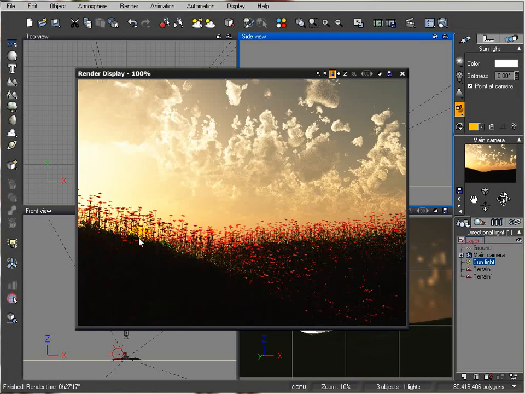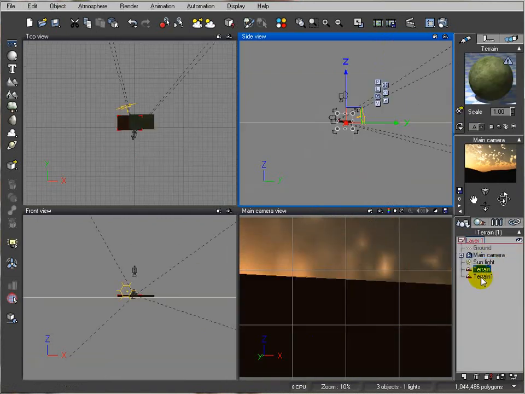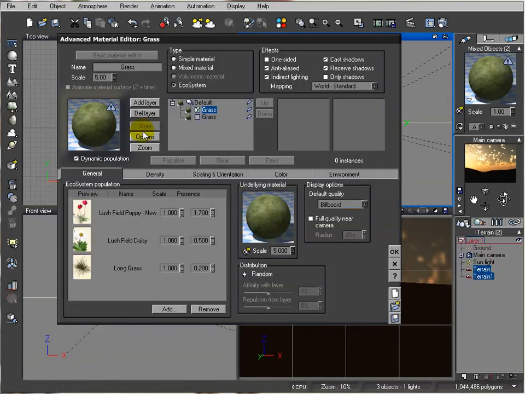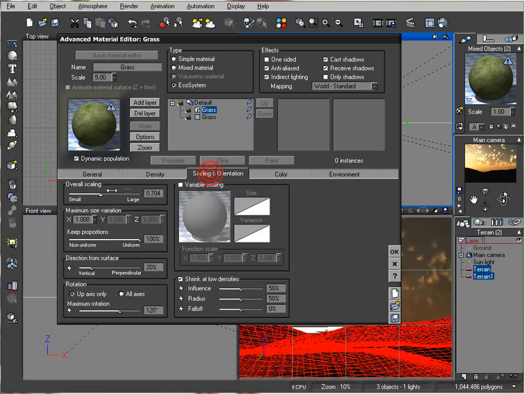Okay, so on the final you can see we have a little bit better details, and we have way more to work with around this, to make the picture look even better. So let's go ahead and change a couple of things. We'll go to the scaling, we'll increase scaling even more.